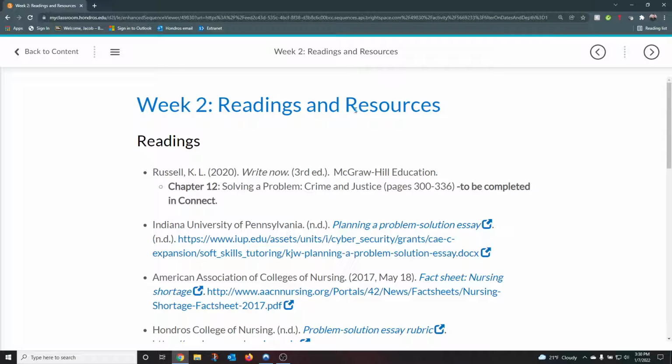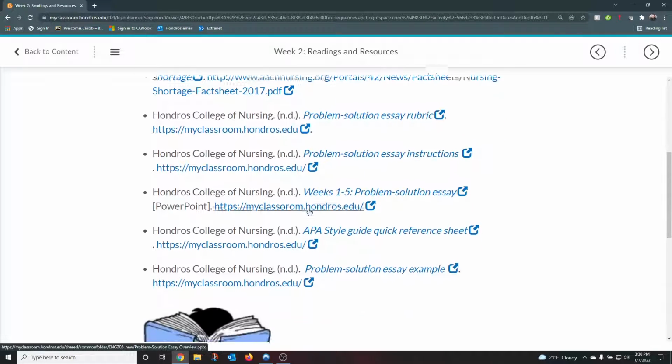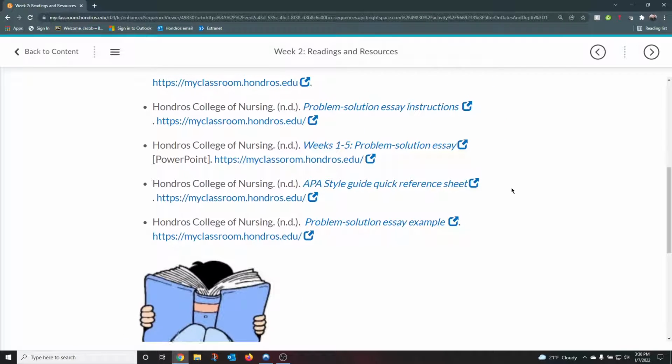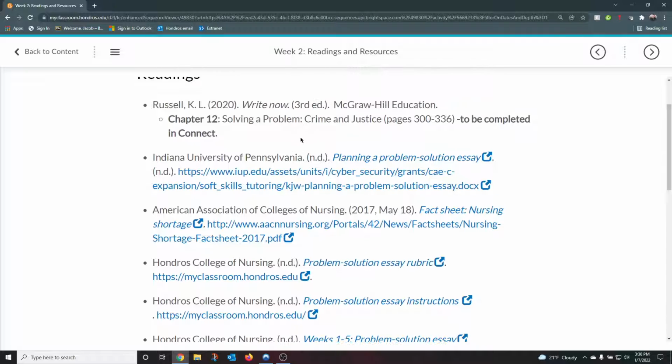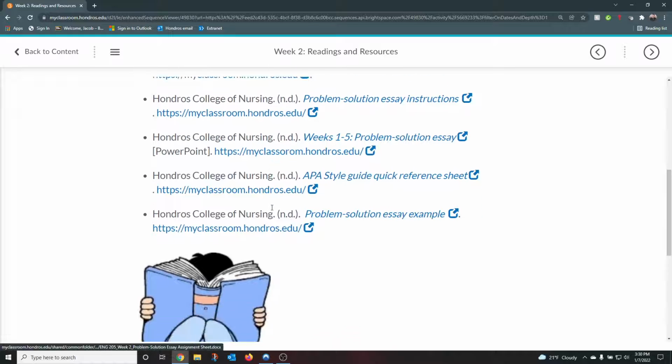Here is our list of readings and resources for this week. Keep in mind that all of these are in APA format already, so when it comes time for you to cite any of these sources, you can just copy and paste the references here into your discussion forum or what have you. So you won't need to figure out the APA references for any of the assigned readings in this class.